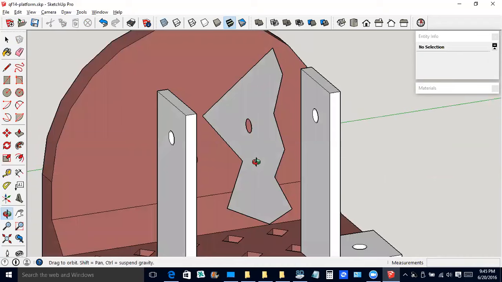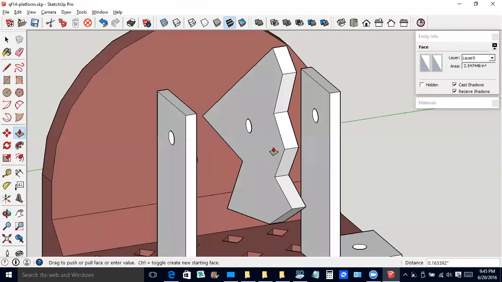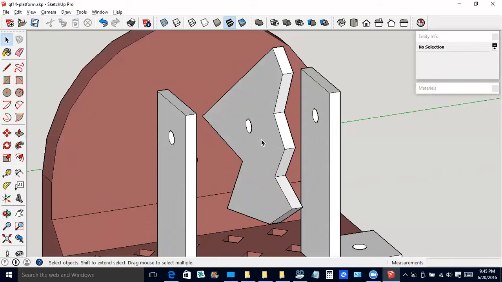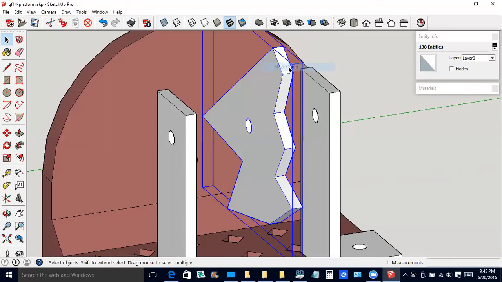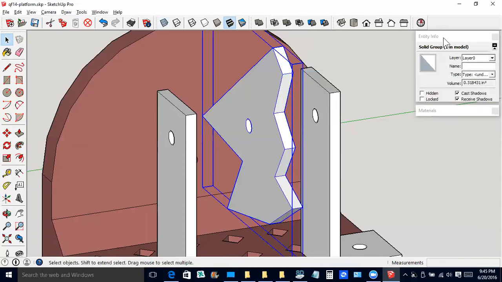I'm going to make it 1/8 of an inch thick. I'll type P for push-pull tool, and go out a little bit, then I'll just type 1/8. That looks about right. The next thing is I'm going to make it into a solid. I did a real quick triple click there. Right mouse button, make group, and we check over here on the entity information. It says solid group.